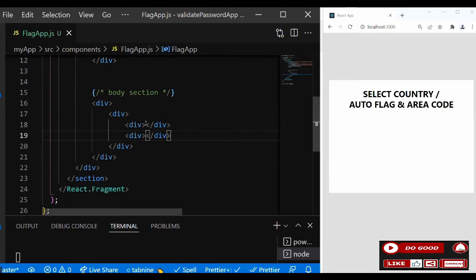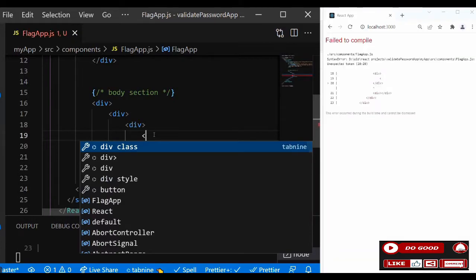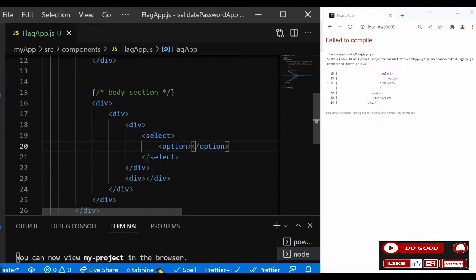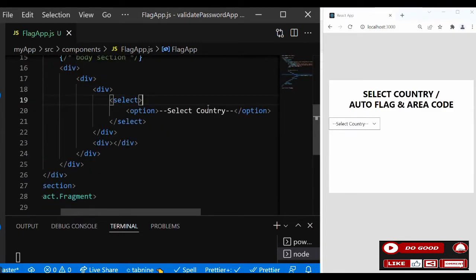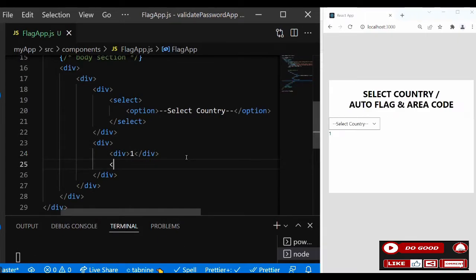So the first one is going to be for select. So let's say select. Good. Inside the select, we need an option where we're going to say select country. So that is that for the first one. And the second one over here, this is one div here and this another div here. So this one is going to take 3 divs. So we have one for the flag, one for the name, the area code, and the last one for the input. Do it like this.